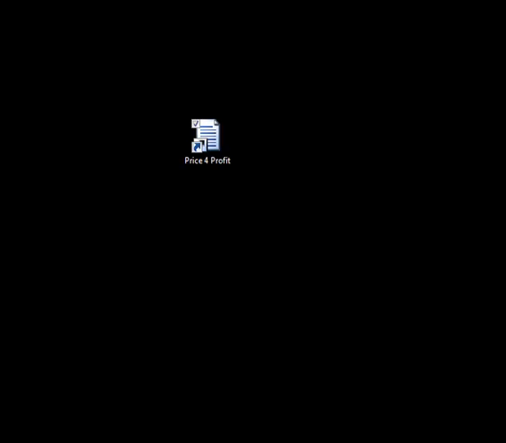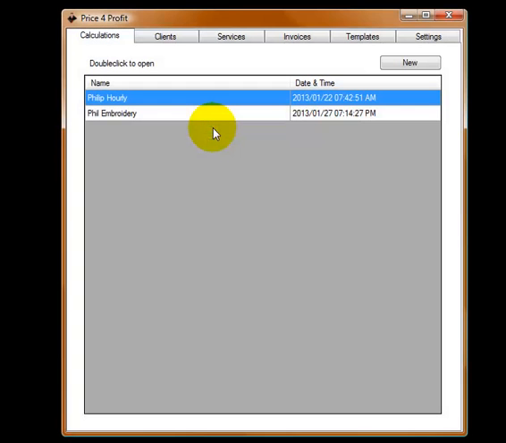On the screen you see the desktop icon for the program Price for Profit. So I'm going to double left click on it, and that will open the program for us. As I said, fairly small, easy and simple to use piece of software. The Price for Profit program has 6 menus, and before we do anything else, let's go over and look at the settings section and start from there.